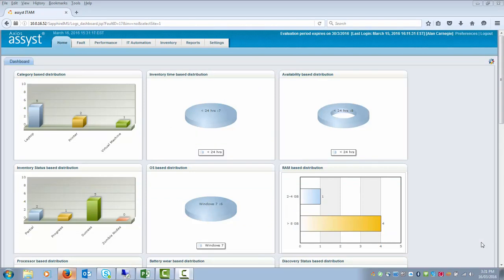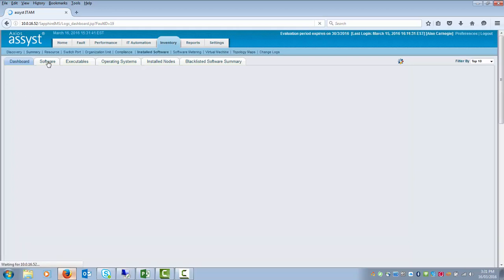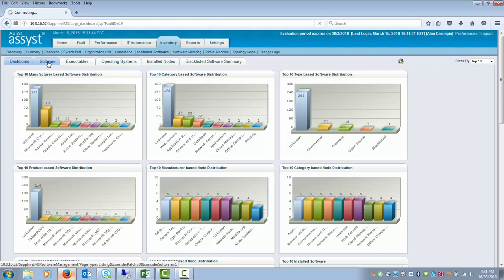In this example, we're going to talk about software normalization. It's a pretty big topic, but the joy is once you've done one thing once, the rest of it's done the same way, just for different things. Let's first of all go to inventory and installed software. And when I do that, I get my dashboard as normal. But what I want to do is click on the software tab to look at the software.